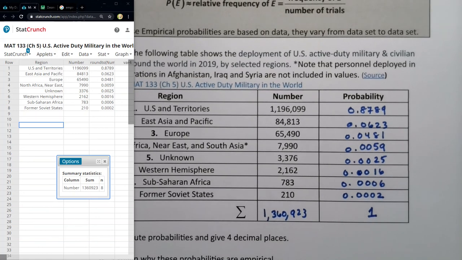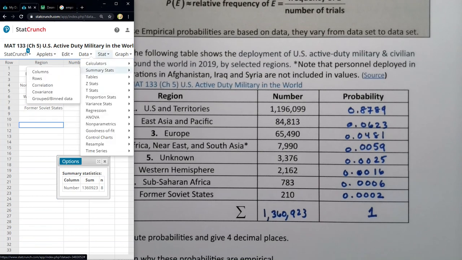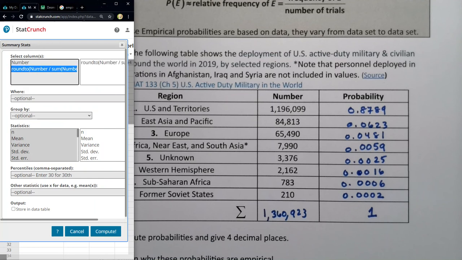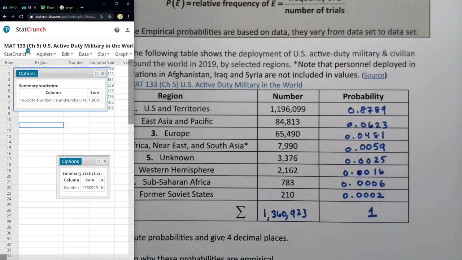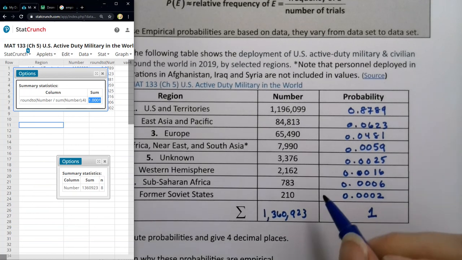Of course, if I really want to know, I could always go to Summary Stat, choose Columns, and have it find the sum for that new column that I created, just to check that it in fact equals 1. Oh, see, it added up to 1.0001. That's because of a little bit of rounding error. That's nice to see because that does happen occasionally.